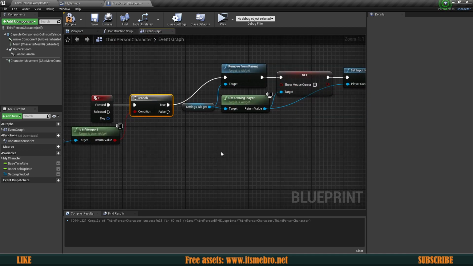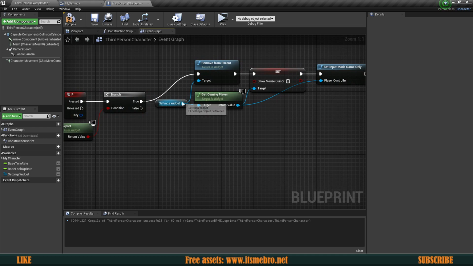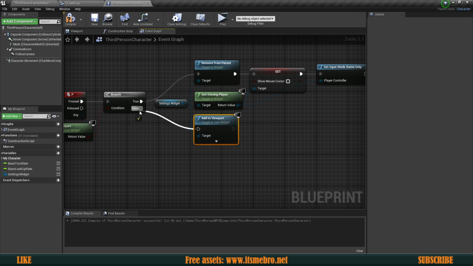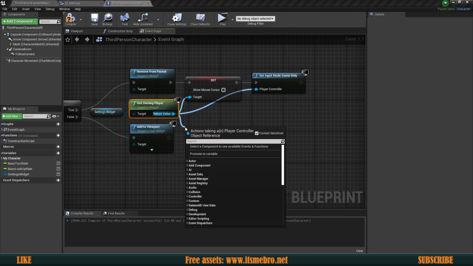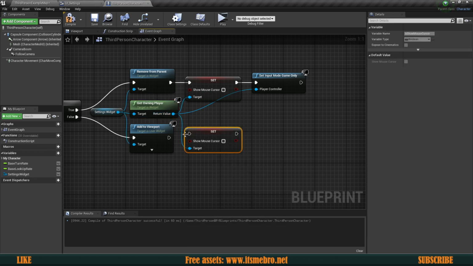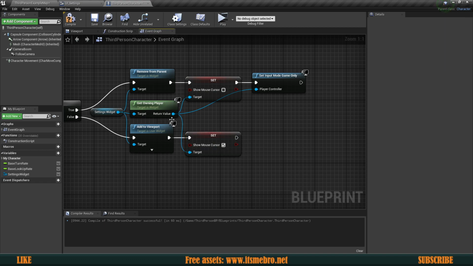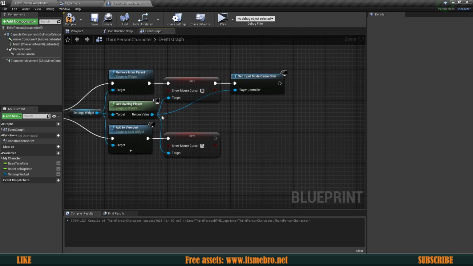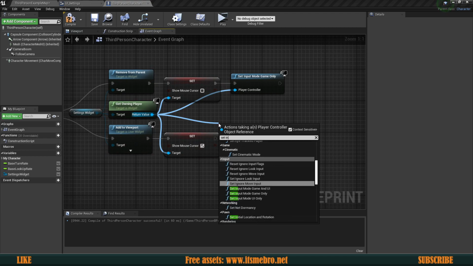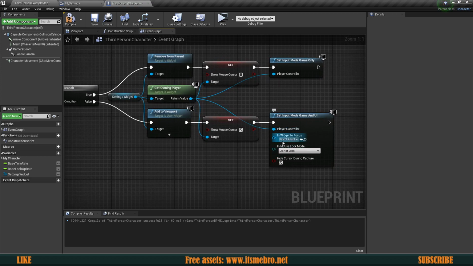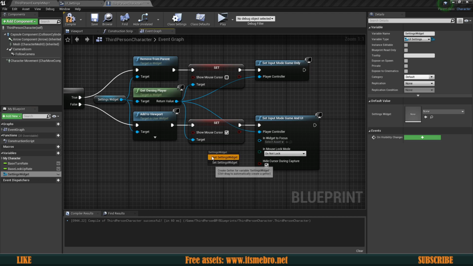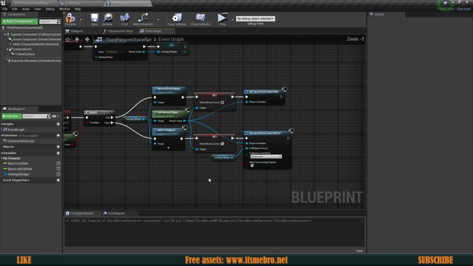Now if the widget has not yet been added to our screen, then from the false route, from the settings widget, we want to add to viewport. So we want to add this widget to our screen, so we connect that to the false. And we want to do basically the same thing we just did over here. So again, from the controller, we want to set show mouse cursor, and we want to set that to be true, since now we need to display the mouse cursor because we displayed the widget. And also we want to set the input mode to game and UI, so that we would be focusing on the UI. Now the widget to focus on needs to be this settings widget. So drag that in and we're good to go.